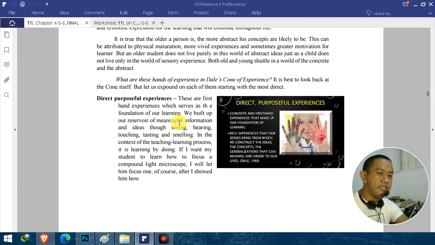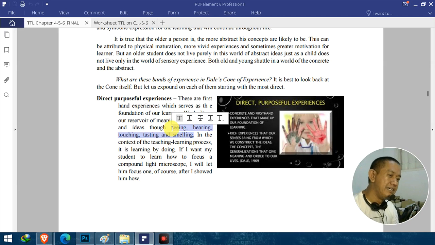So, our reservoir of meaningful information and ideas through seeing, hearing, touching, tasting, and smelling are the five senses. In the context of the teaching-learning process, this is what we call learning by doing. Ang uban expert lagi siya mo-gitara, practice siya. Ang uban listening pod. Nindot siya kung magamit nimo ang almost all senses para dali masabtan sa bata, dili lang usa. Preferably two or three ka senses ang dapat gamiton para ang learning process sa bata is medyo paspas.